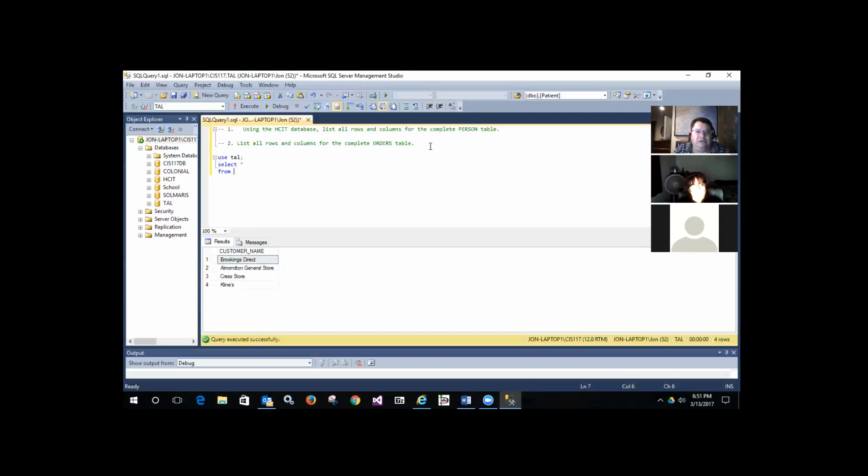And I need to say from what table. We're going to get this from the orders table. Notice that IntelliSense has kicked in, so I could actually come down here and click orders. Then I can end the batch or command with a semicolon. If I go ahead and run that, these are all of the fields and all of the rows found in the orders table. Pretty straightforward right there.